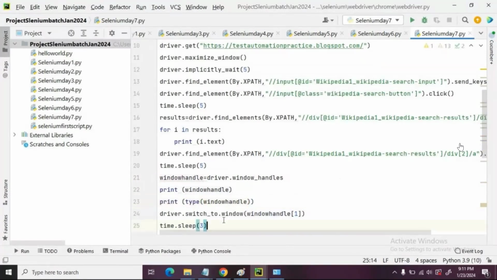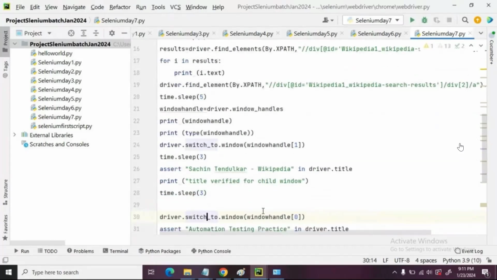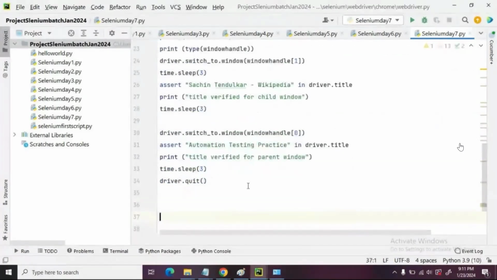Then I'm waiting for 3 seconds. After that, I'm going to get the title. I'm verifying the child window title, and then I'm going to switch back to the main window, because this is the 0th index. Then I'm quitting it. Quitting, because there are two windows open. Two windows means two tabs open. When I say quit, it will quit all the open tabs.